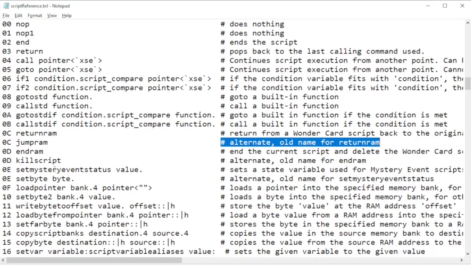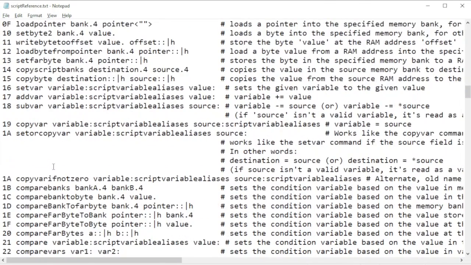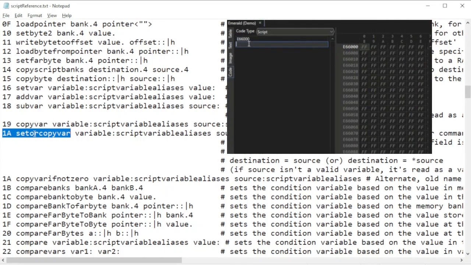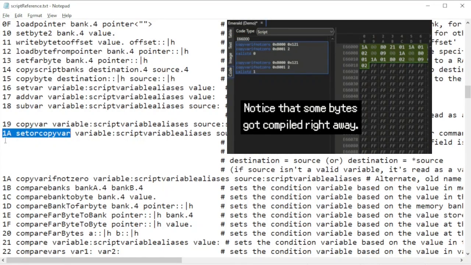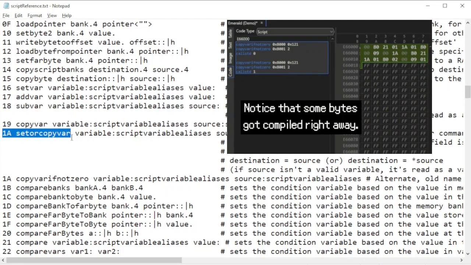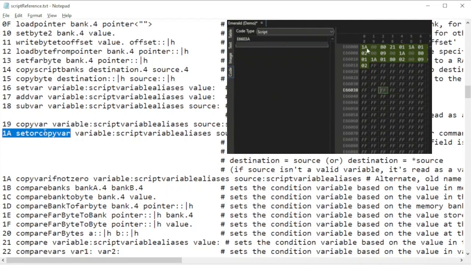And sometimes you can see in the comments that jump ramp is an alternate old name for return ram. Here's another example that we talked about before in objective number 2. XSE calls command number 1 a copy var if not 0, but that command doesn't actually do that. So in HMA, we actually call the command set or copy var to match what it says in the source code. As we saw a couple of minutes ago, you can use copy var if not 0 and HMA will compile the command correctly. But when you decompile scripts in Hex Maniac Advance, you will see set or copy var instead.